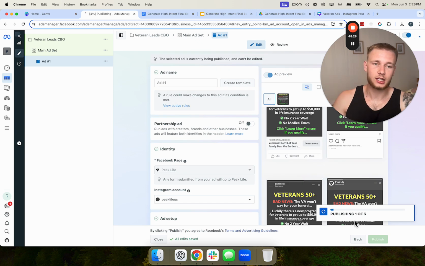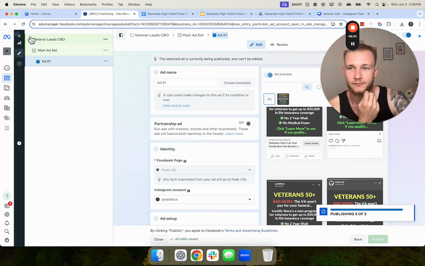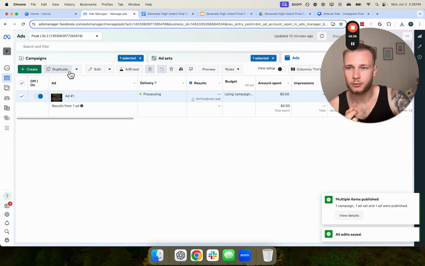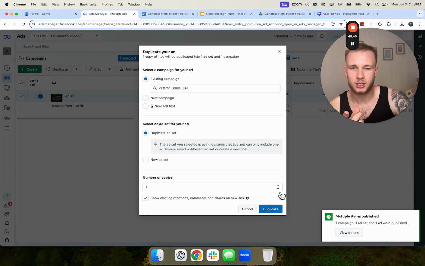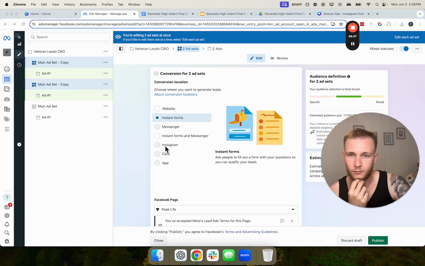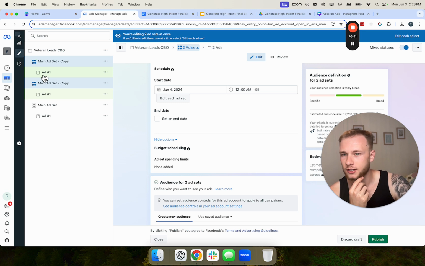So we've done everything for ad number 1. Now what we need to do is duplicate this ad 2 times and just change the photo, right? So let me show you guys how we do that real quick. First off, we have ad number 1. We're going to duplicate this, and I'm going to duplicate it 2 times, because I want 3 ads total.